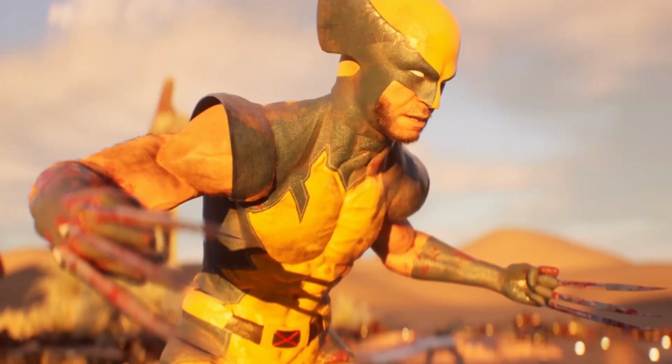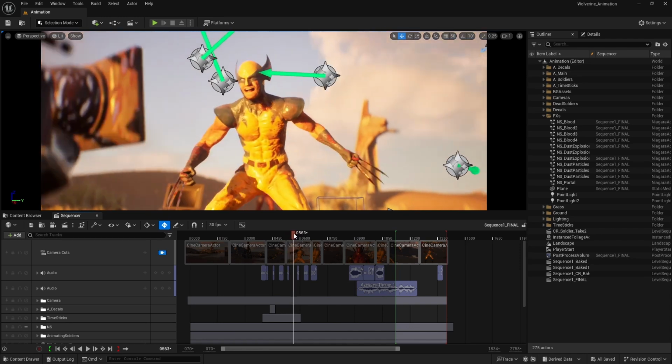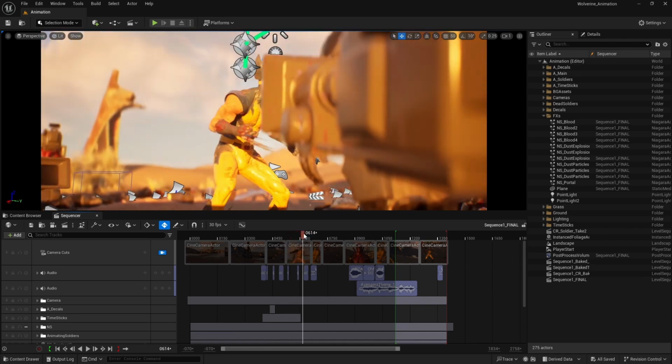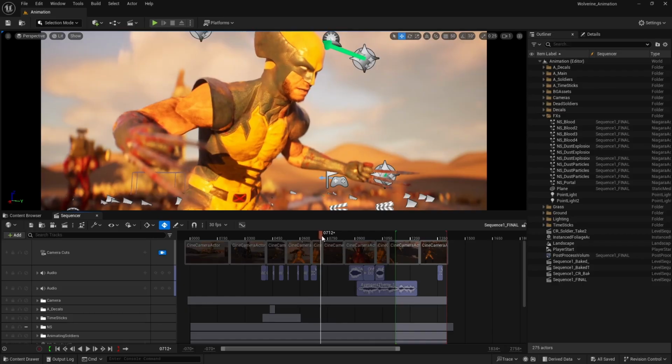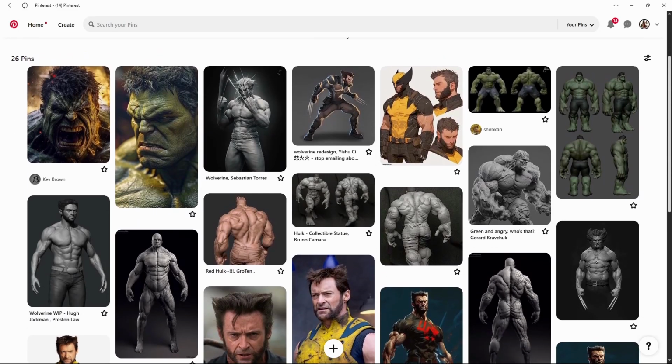Who's next? There's a bit more to the animation, but first let me show you the process of how I made Wolverine in Unreal Engine. First, I started grabbing some references.